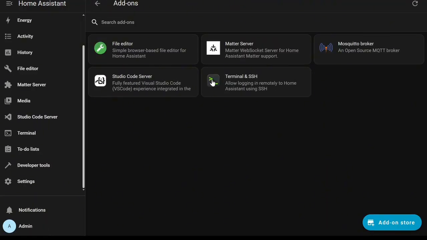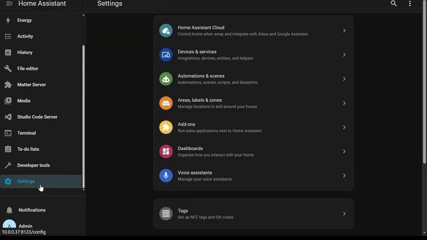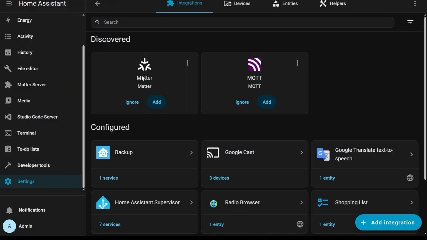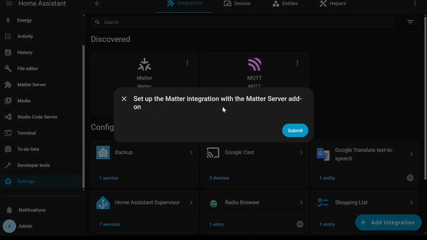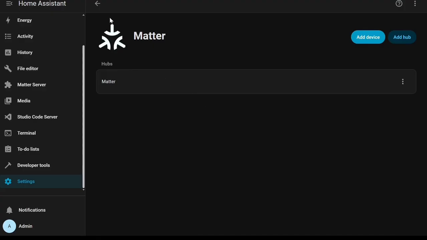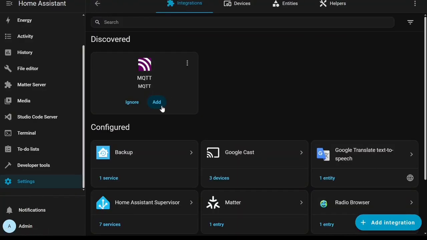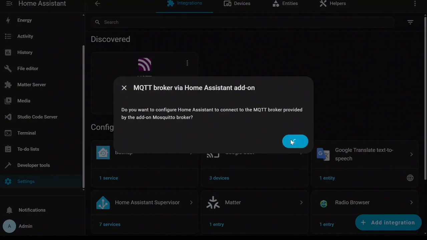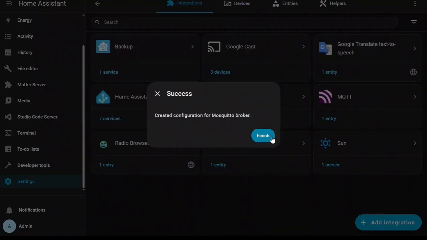For the Mosquitto Broker and the Matter Server add-ons, we also need to add their integrations. Go to Devices and Services. These integrations are usually auto-discovered, so we only need to add them. Add, submit. The same for MQTT. Add and submit. That's it.